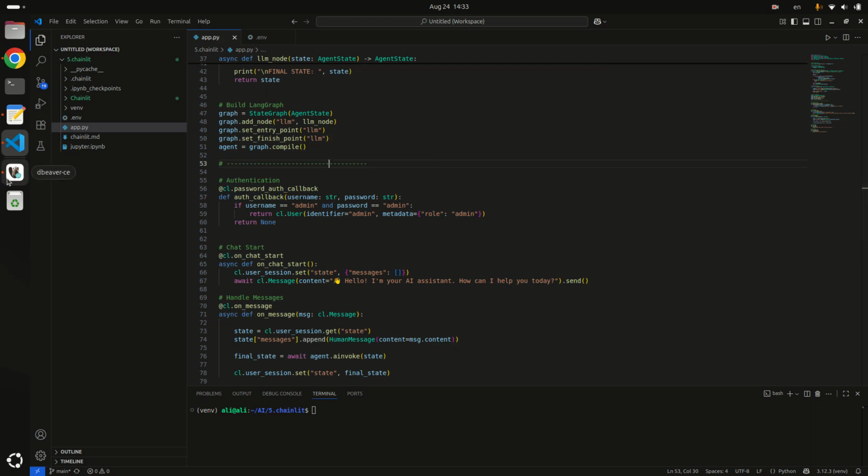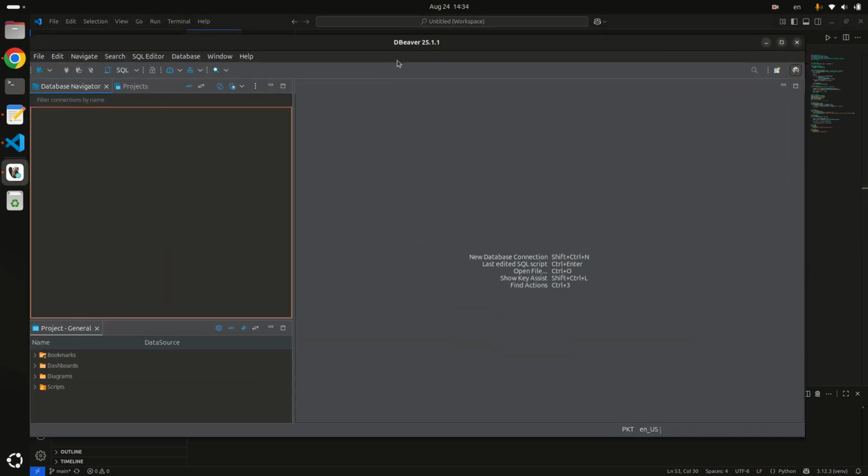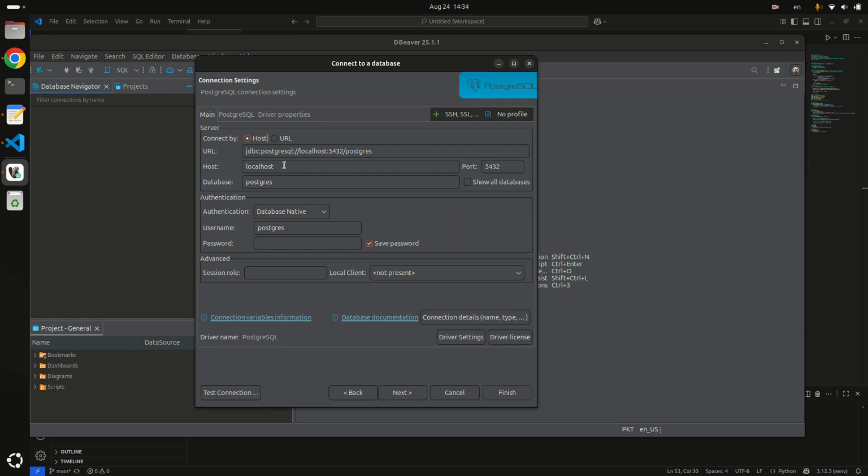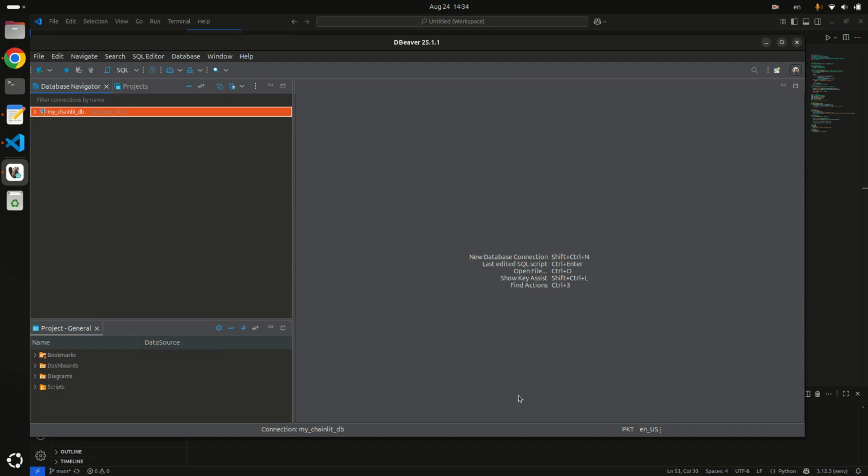And to visualize my database, I will just open DBeaver. You can download it from Google. I will click on connection, PostgreSQL and next. Everything will remain the same. It says host is localhost. Database name is, we know, my Chainlit DB. If you have created it with a different name, you will write that name of your database. Its username is, we know, admin, and password is also admin. And I will just finish.